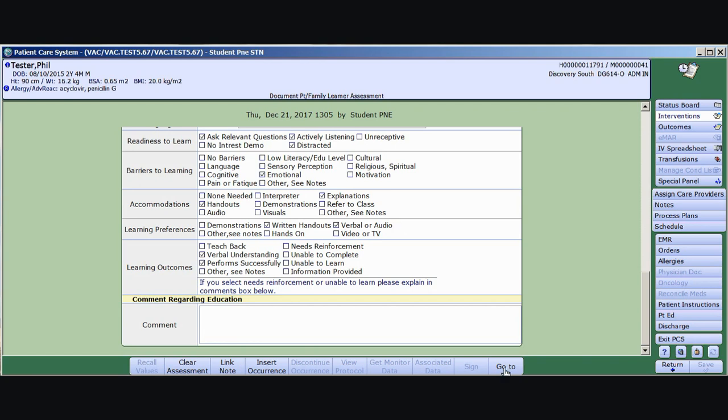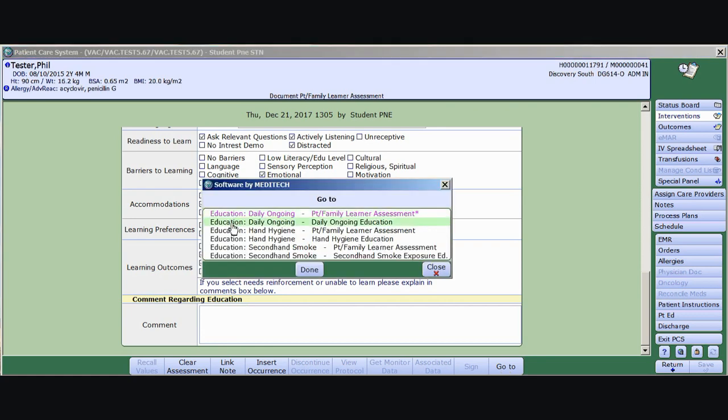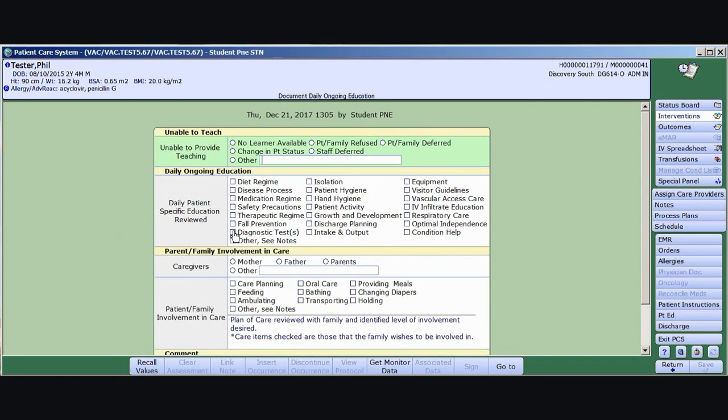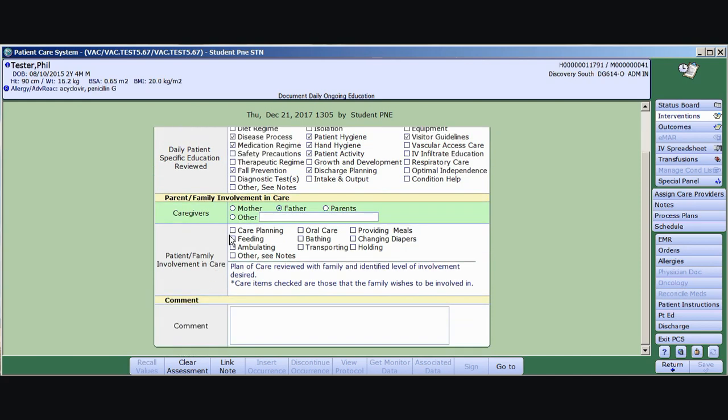So now we're going to go to our go-to list by clicking go to, and we're going to do the daily ongoing education. This time what we covered was a little bit on asthma. We talked about the med. We covered fall prevention again because he's starting to feel better. And we covered hand hygiene, his activity as he's feeling better, maybe a little discharge planning, maybe a little visitor guidelines. And we covered it with both parents because they are definitely involved. They've been involved in the care planning, the feeding, the walking, the bathing, the changing diapers, and providing meals.